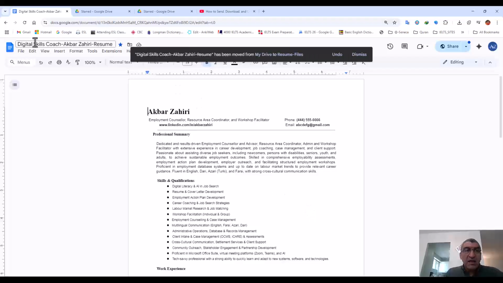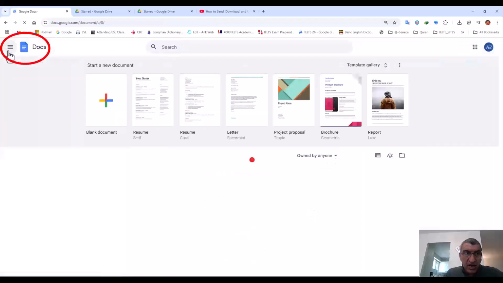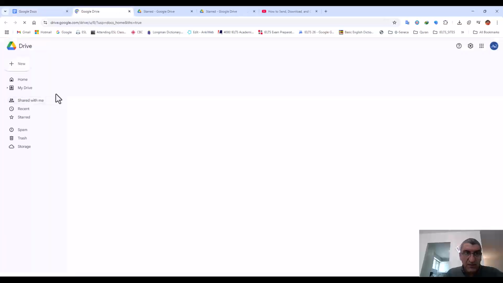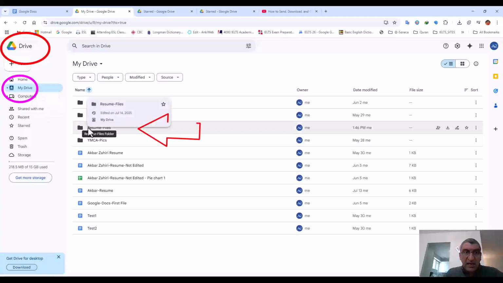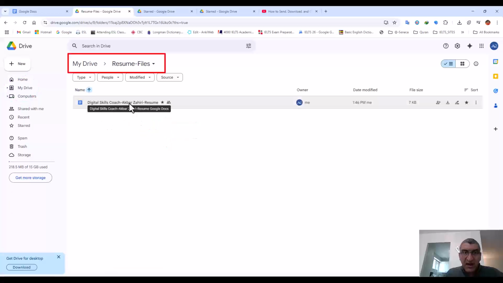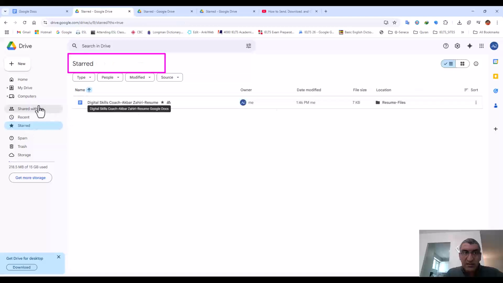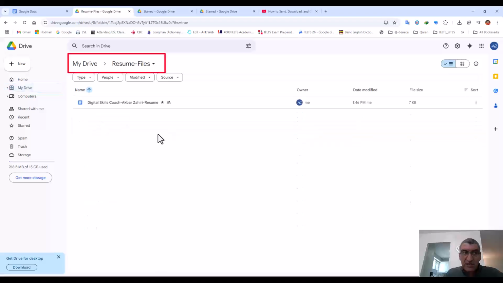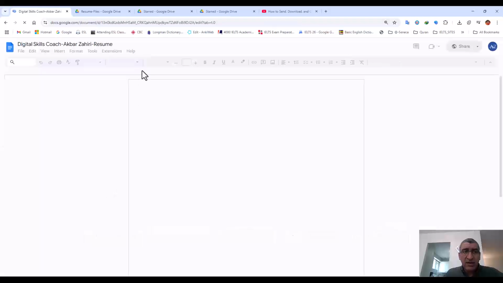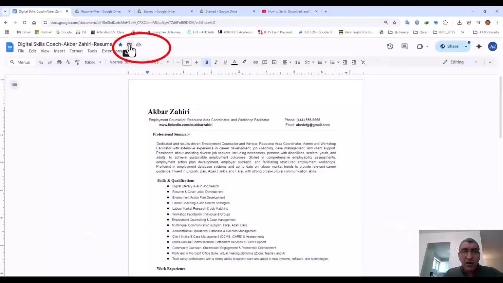What happened? Now, if I go to my Google Drive, here click, then Google Drive, my drives, I have created a folder called resume files. When I click on it, I can see the file, it is here. And it is also on my favorites, on stars, both of them. So it is on my drive, a folder called resume files, and it is here. So this is the way that I can, again, I open it. I can move the file if I want to any folder that I need to move it.